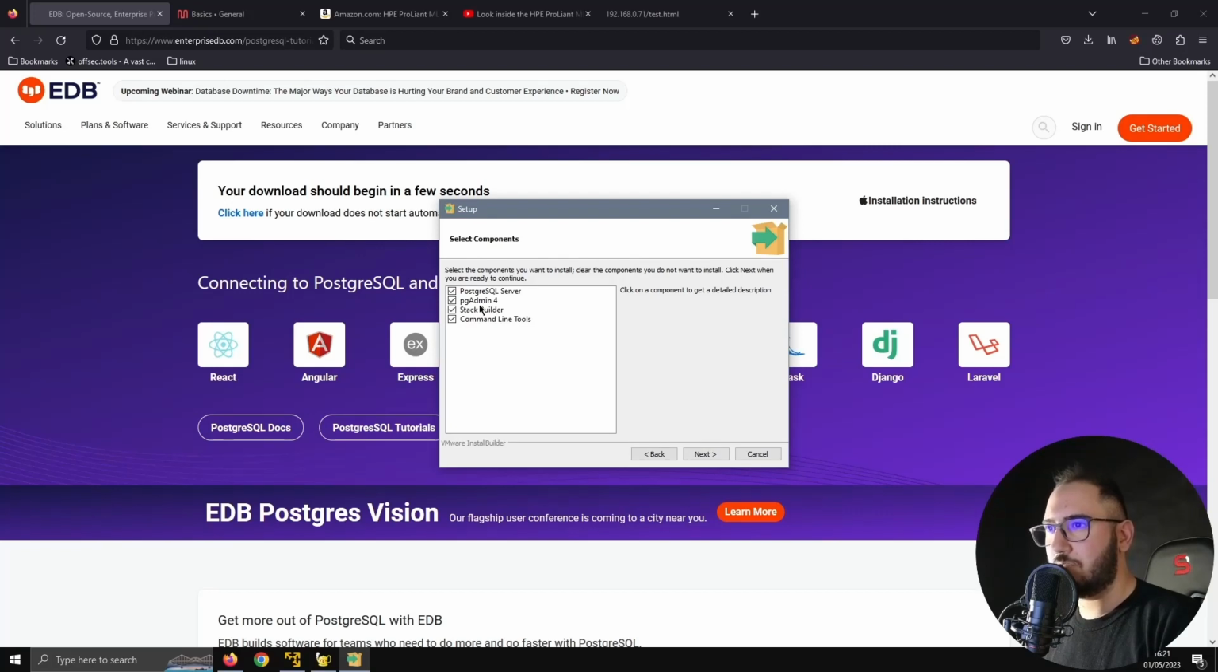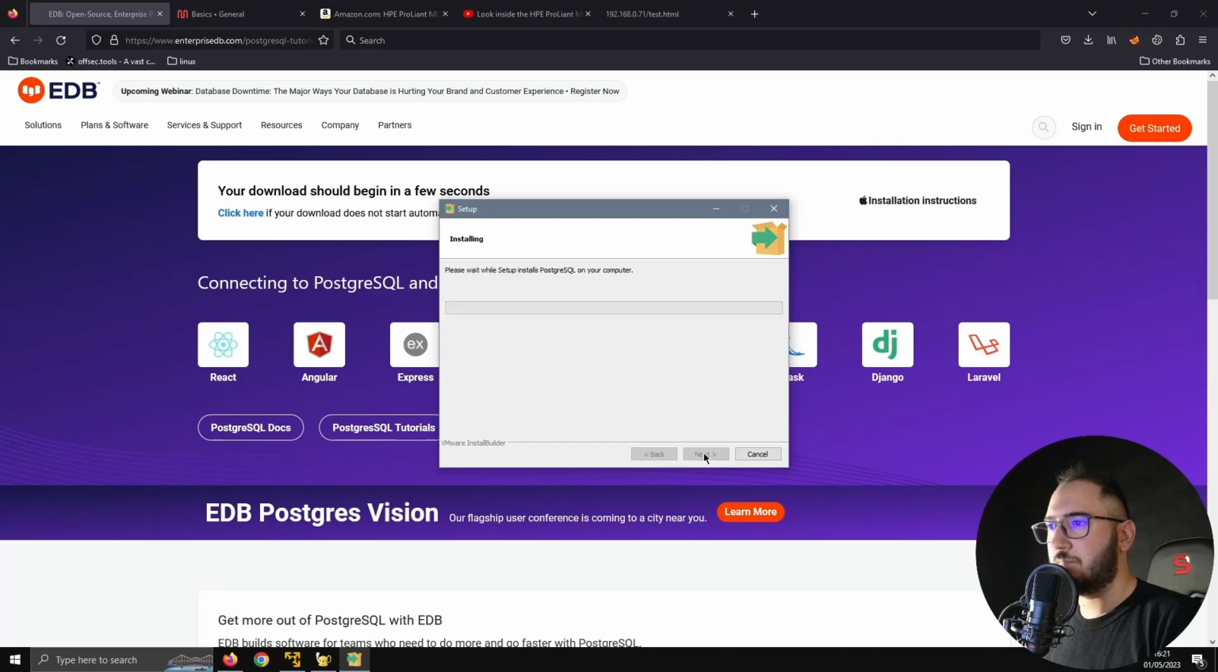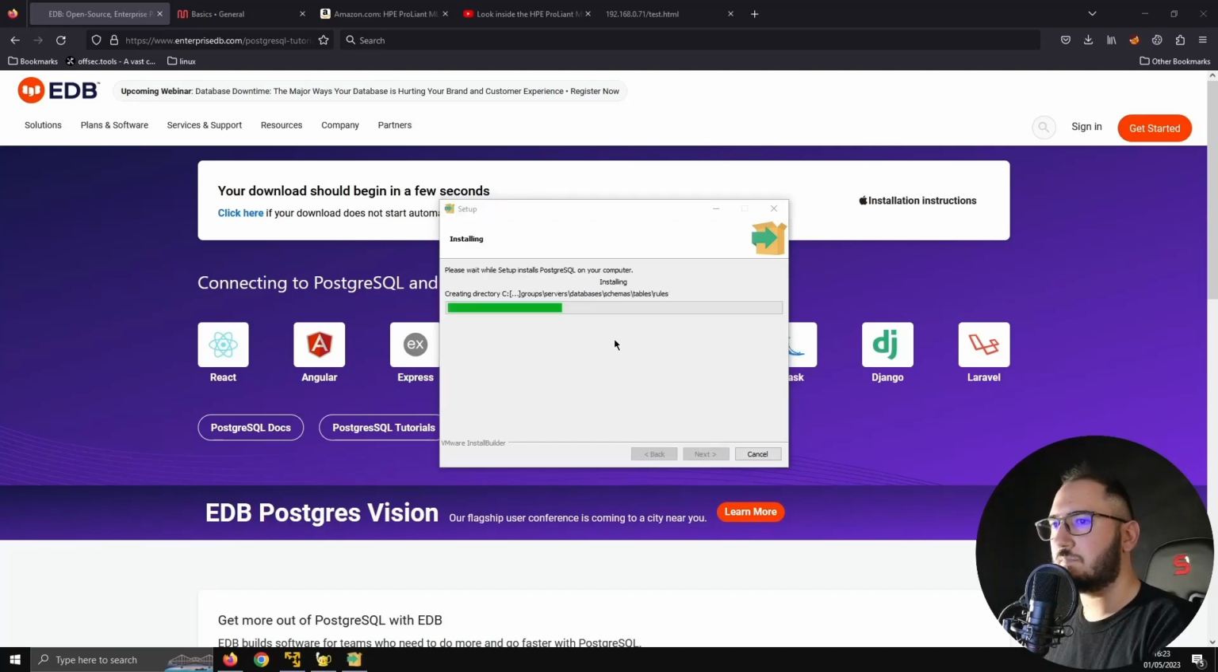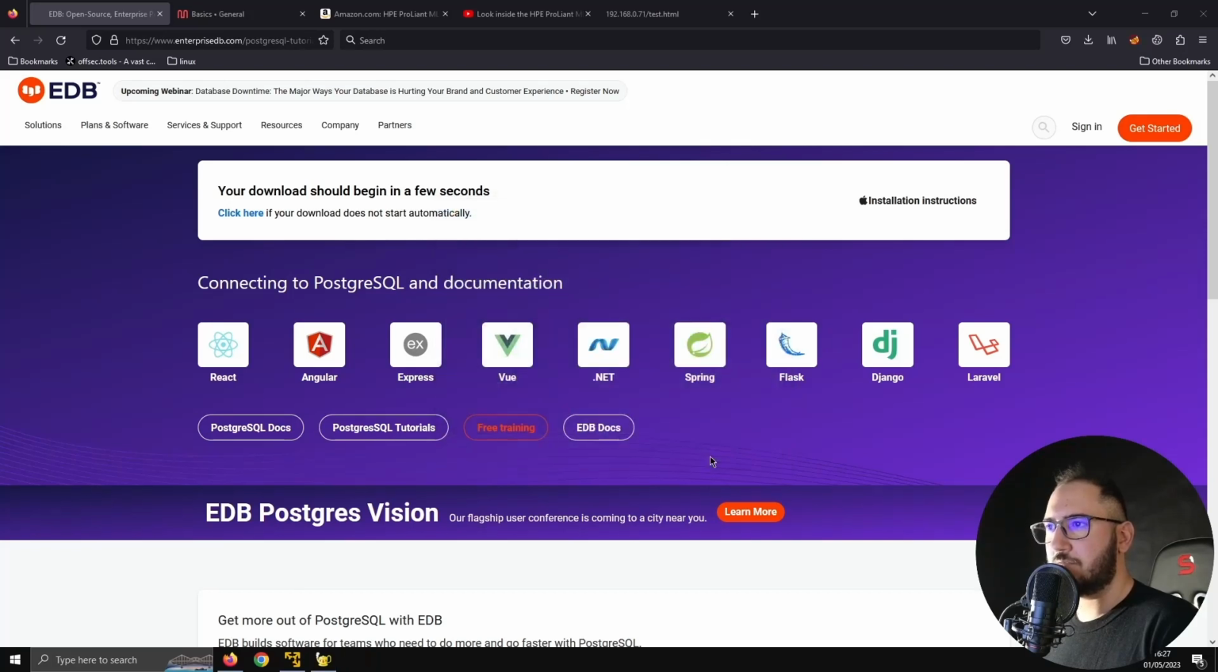Next. This is a very important component. We're going to use it. It's the PostgreSQL admin. It's an interface to connect to the server. It's super awesome, and it will help you a lot to understand the structure of a database. So we're definitely gonna need it. We're not gonna need this, and let's finish.